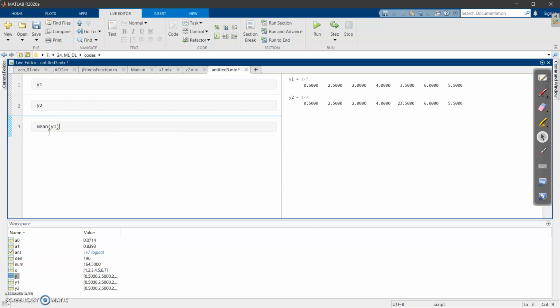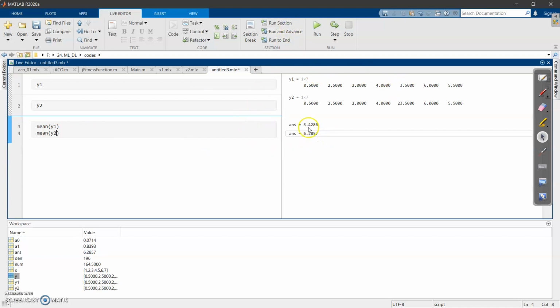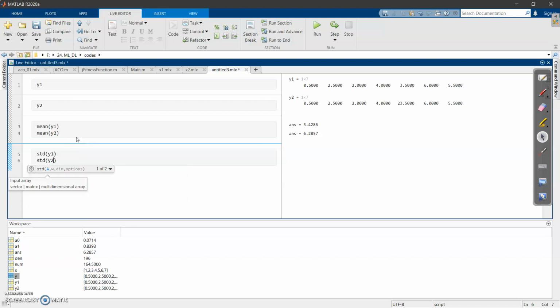Mean value of y1, mean value of y2. Just because we changed only one point, see how the distribution changes. The mean value is 3.4, that is obvious, but just for one value the mean value has shifted to 6.27. Let's take another look. Standard deviation of y1 and standard deviation of y2. For the first one the standard deviation is just 2, and for the second, just because one value is too far, the standard deviation is around 7.8.